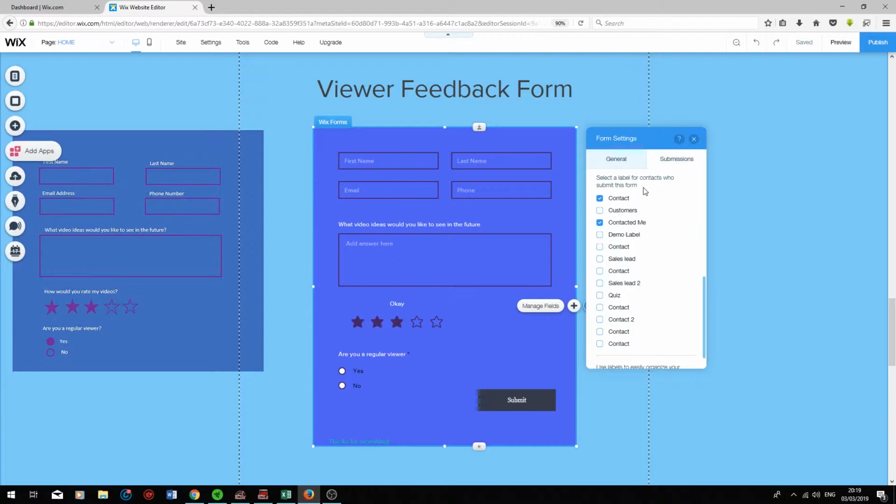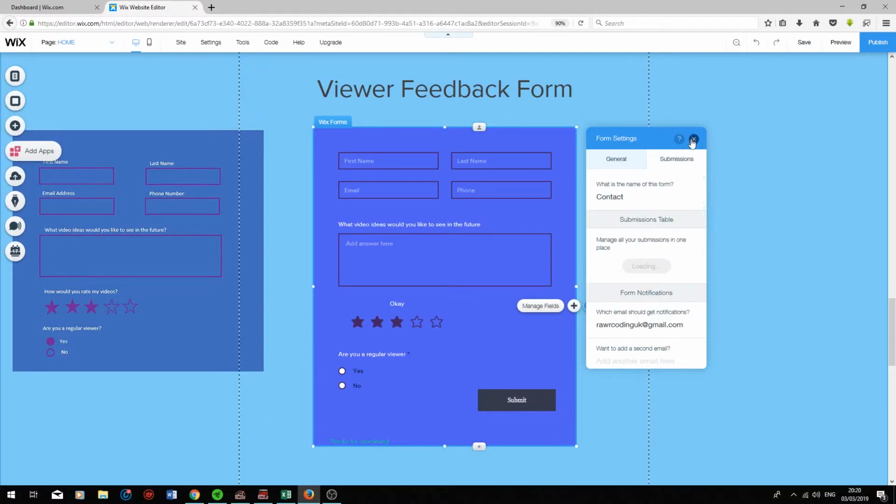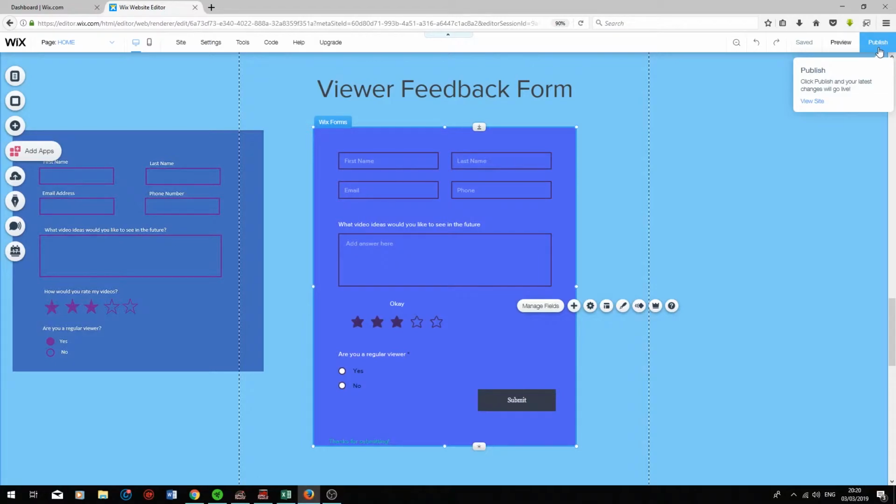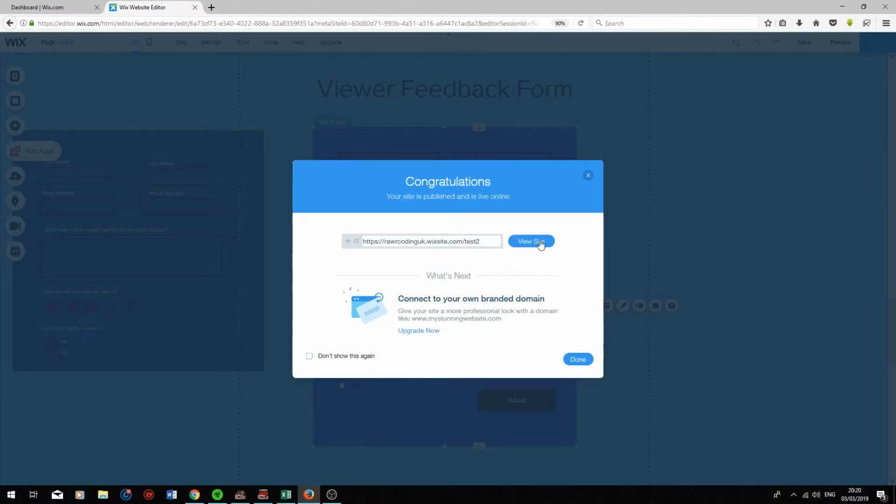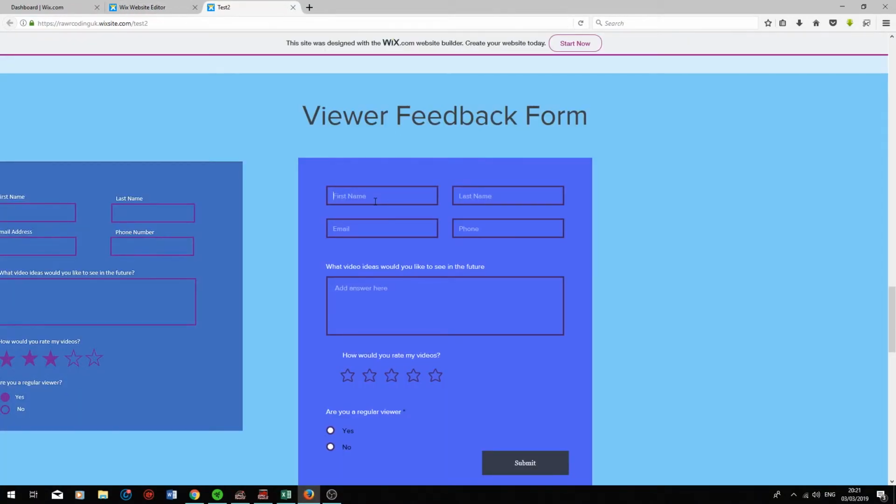As discussed earlier, any user that submits a form will be labeled within your contacts database. You can select the label that will be added to their contact within your contact database. Now, if we publish our page and visit our site, we can scroll down and submit a form.